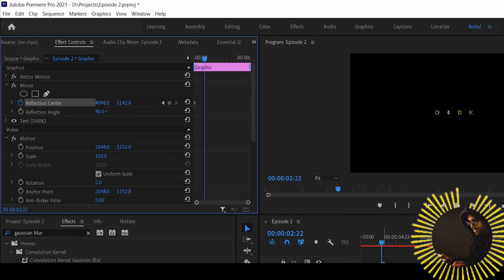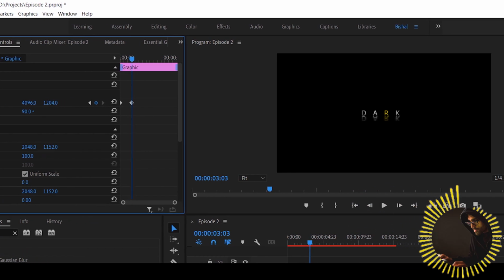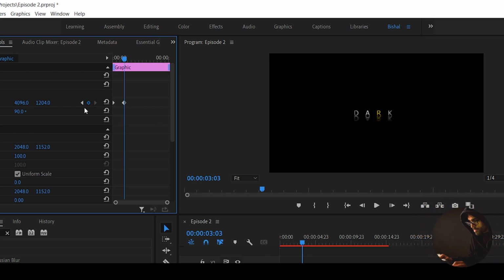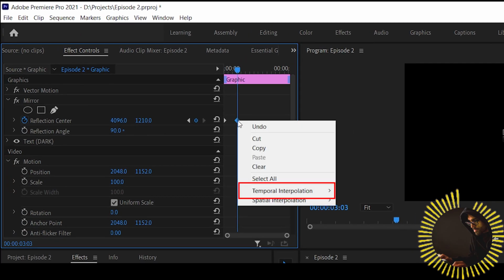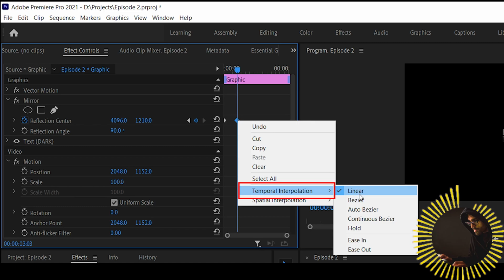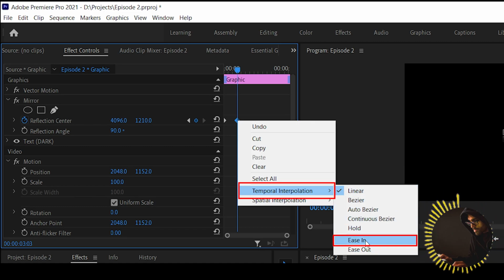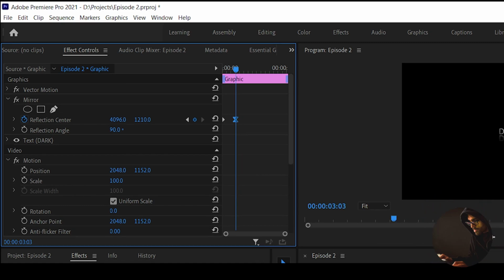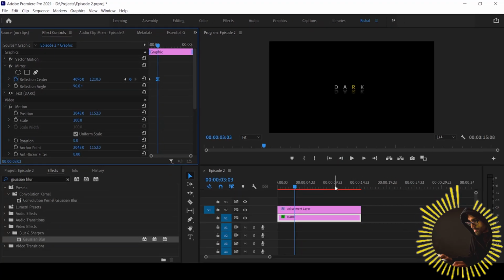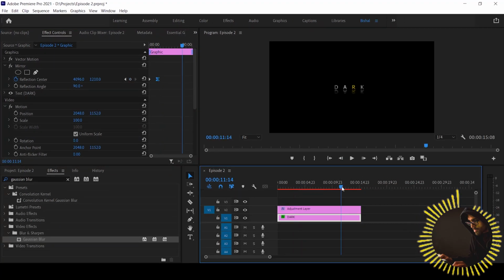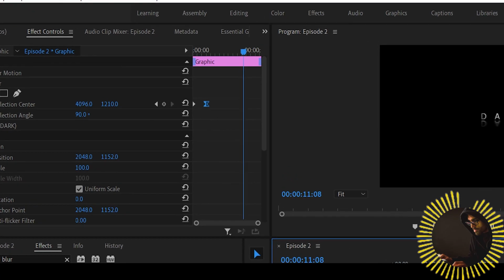Now move a few frames forward by pressing Shift plus the right arrow key. Now as per your project duration, create a revealing effect by changing the Y-axis of the reflection center. Now right-click on the last keyframe that you have created, and select Ease In under Temporal Interpolation. Once you have done that, we will move on to create the reverse revealing effect, by just doing the exact same thing as the previous one but in the opposite manner. Here you follow by watching how I do.